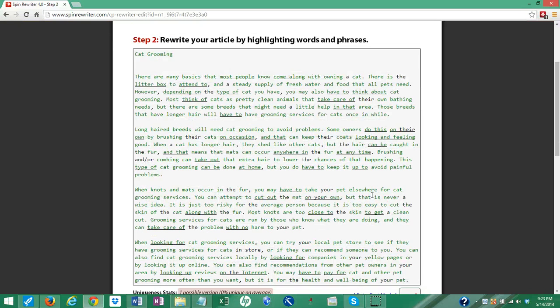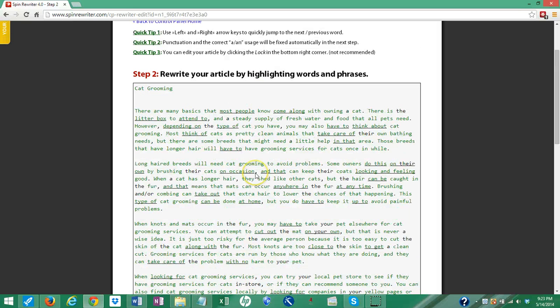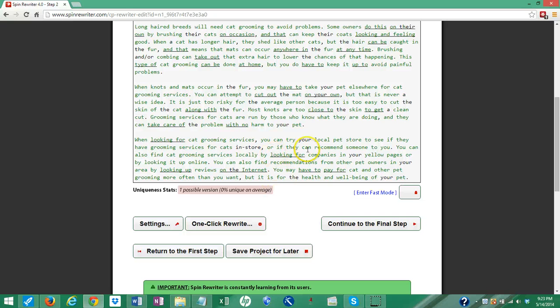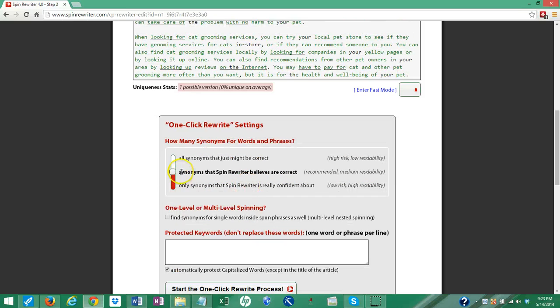Now you'll see there are some underlined words. Some words are in green, some words are in black. And I believe it indicates what words are phrases, and what words are going to stick. Now, what I like to do is click the one-click rewrite button here, and you can see the middle option is recommended. You can do a low option that's going to be less unique. It's higher risk only because it's going to be very, very readable, but there's a chance that there's going to be some duplicate content in there.